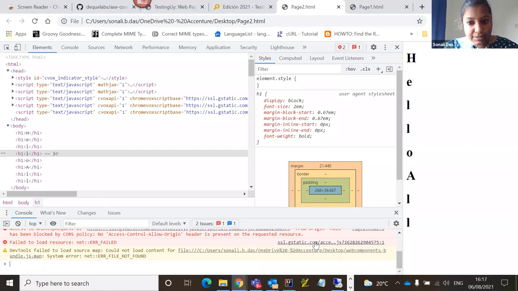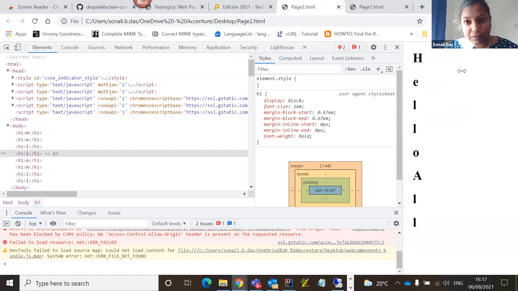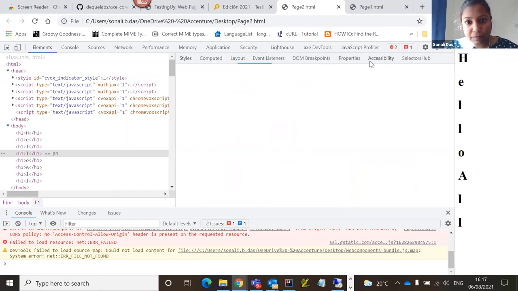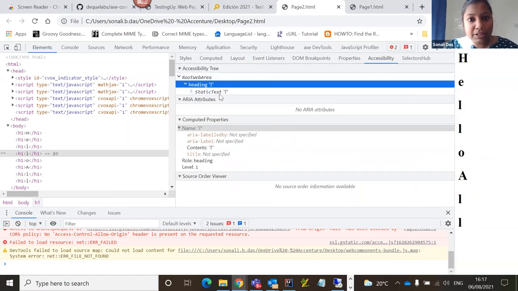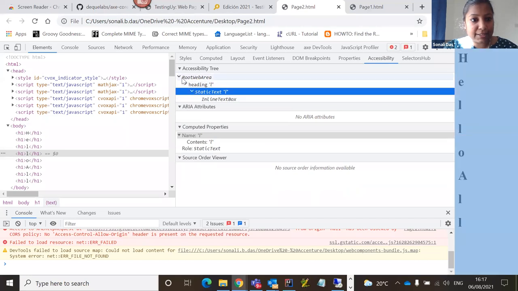You can see this thing, right? This JavaScript is there in the background by the browser, which actually corrects it or points it out if there are any issues. And if you go to this accessibility portion, yeah, you can see automatically a static text has been created.